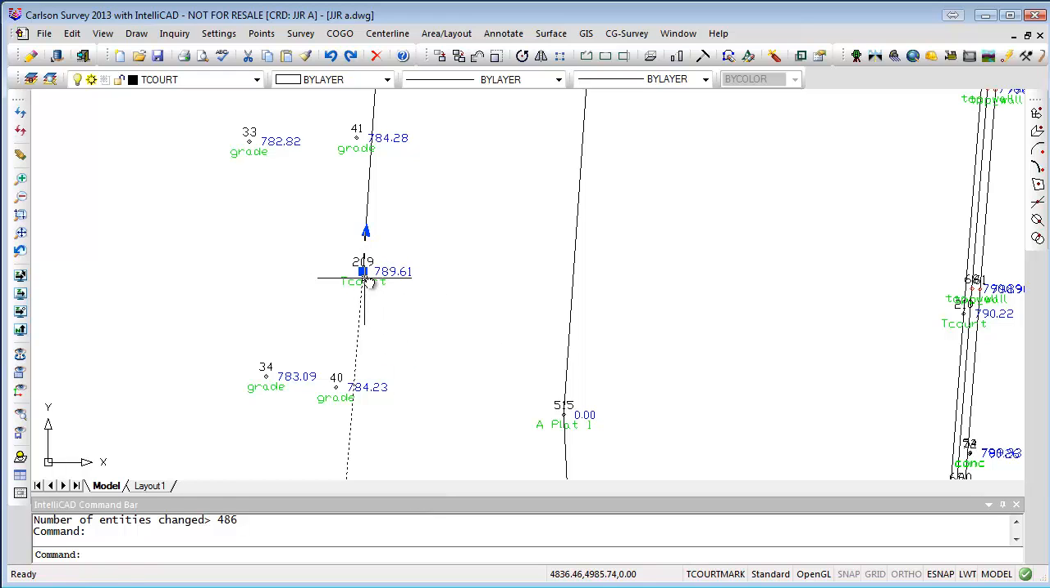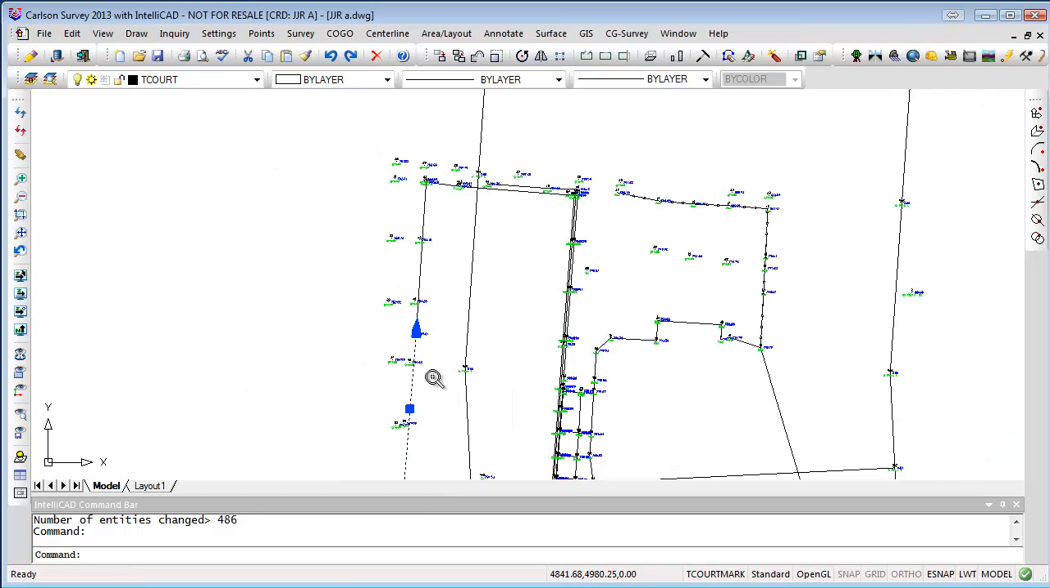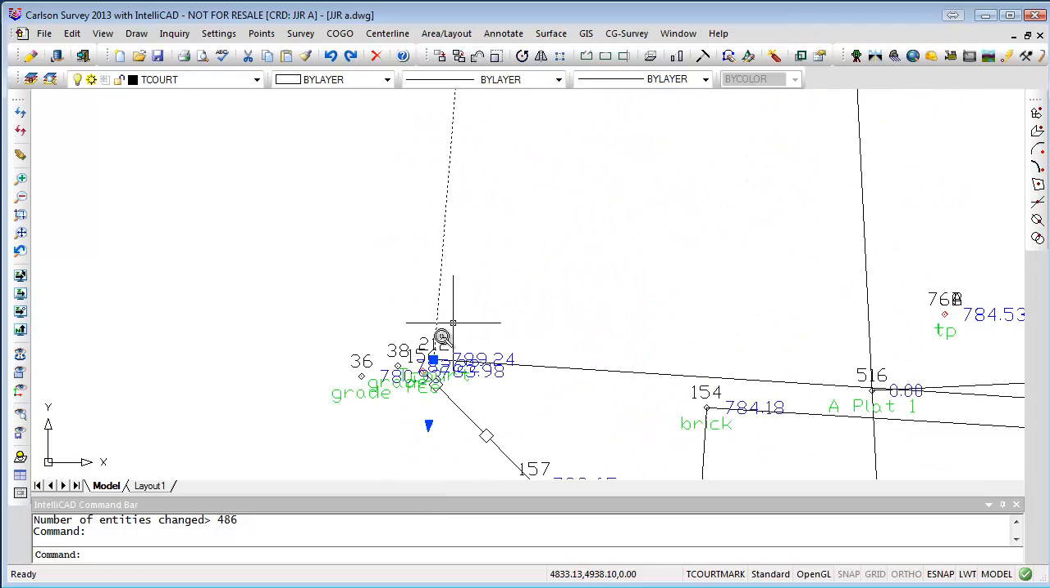I can tell by hovering over that little square box at the node and then looking down here at the bottom. It tells me the coordinates and the elevation. So that one you have at 0, and this one is at 0 also. So that line was drawn at 0 elevation.